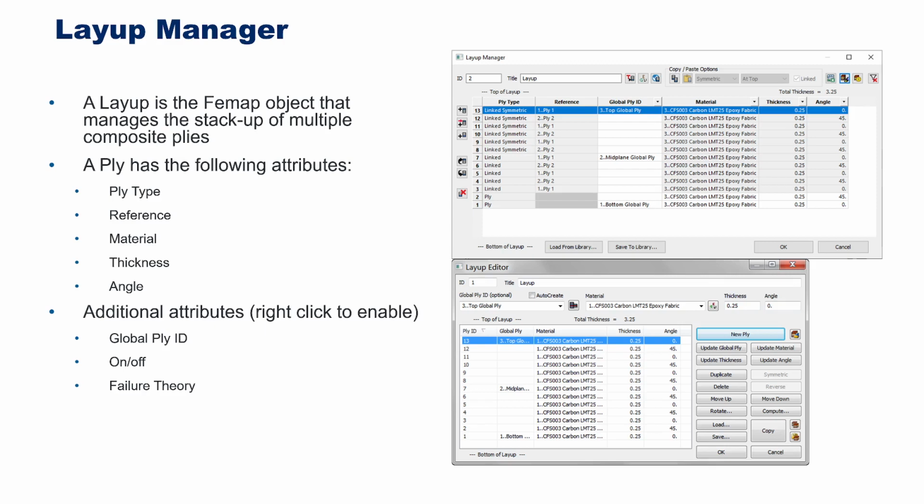So real quickly, the Layout Manager manages the stack up of multiple composite plies. A ply has some of the following attributes: ply type, what it might be referencing, material, thickness, angle, and there are some additional attributes you can enable by right-clicking on the column headers. You can turn on Global Ply ID, an on-off column for turning different plies on and off, and enabling any sort of per ply basis failure theories.